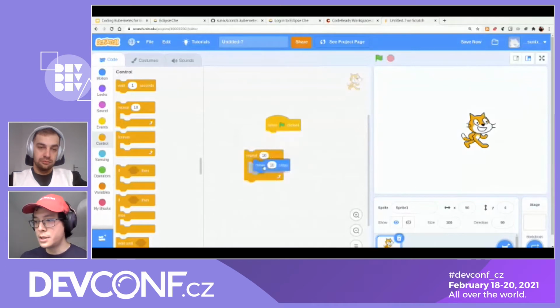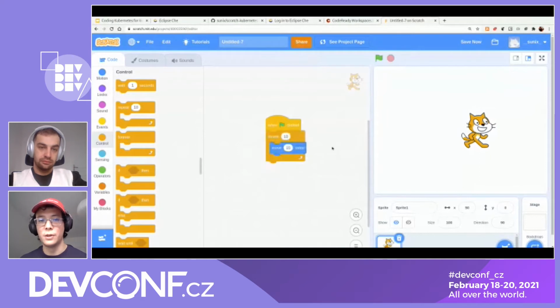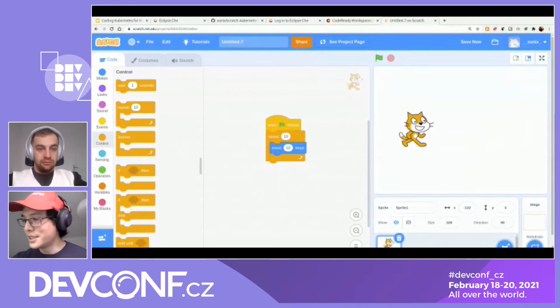And this is very similar to a for loop, if you're familiar with programming languages. If I try that, it will repeat 10 times, move 10 steps. So let's give it a try. Yeah, 10 times. So it finally moved 10 pixels. This is great.